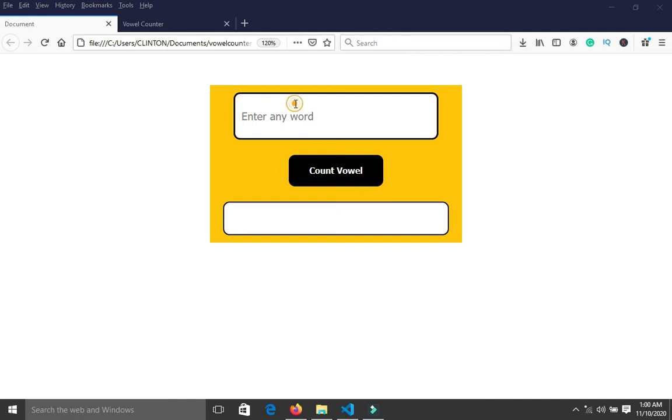Let's enter a word in this input. Let's enter something like, let's say, coding. Enter coding here. So click on this button. You can see it's right here. The result says coding has 2 vowels. So I'm going to show you how to create this application step by step.